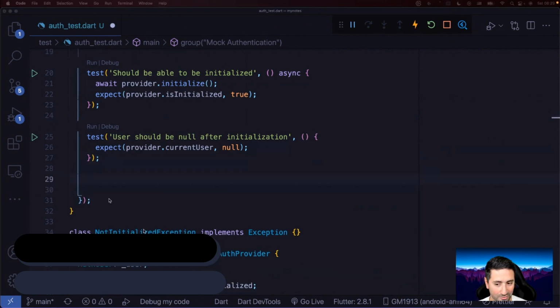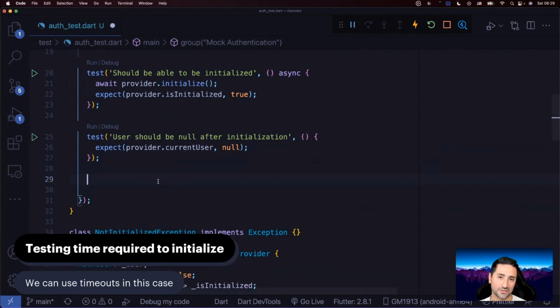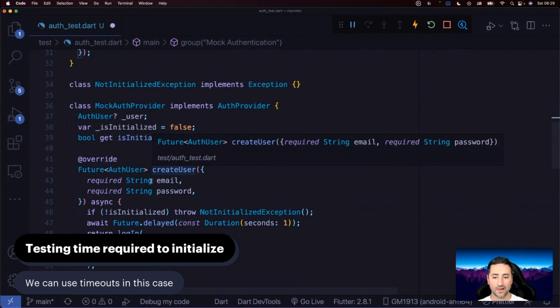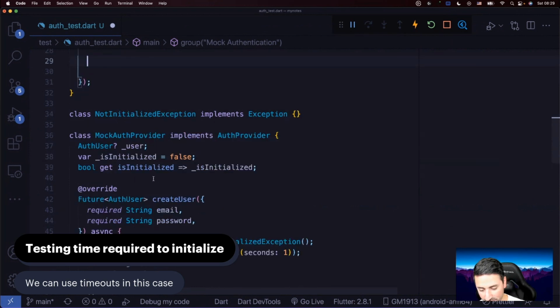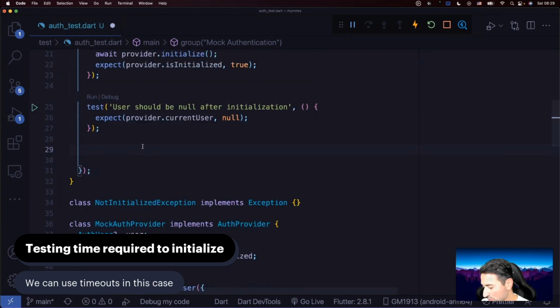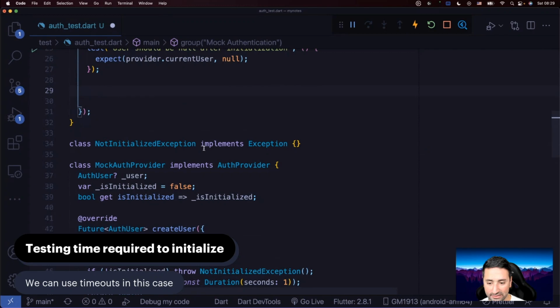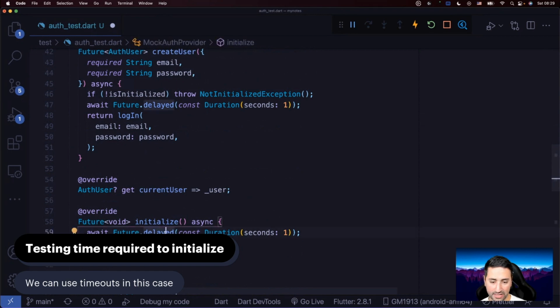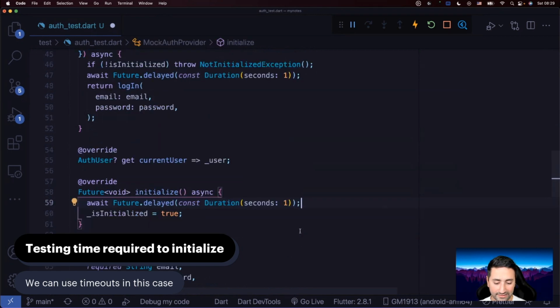All right. Now what we're going to do is some asynchronous testing. I want you to see this as well because it's very important. Now, let's say that we want to test, as the caption is telling you, the time required to initialize. We can test timeouts in this case. So what we're going to do is look at our initialization code here. The initialize function at the moment is waiting 1 second.